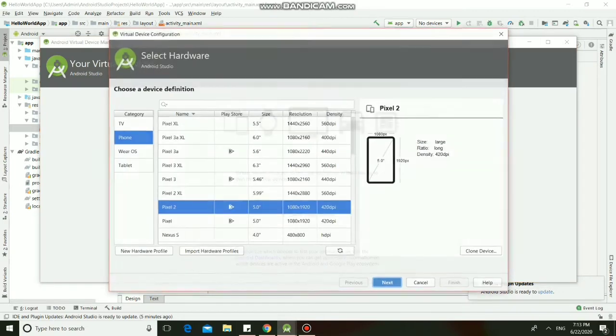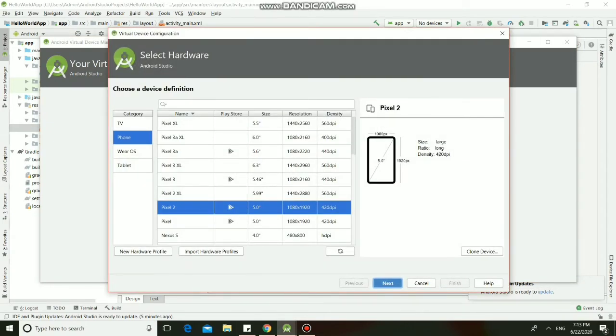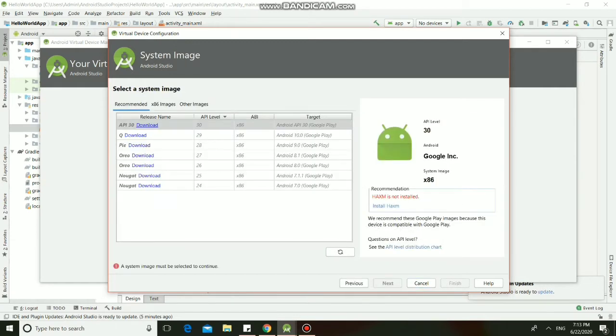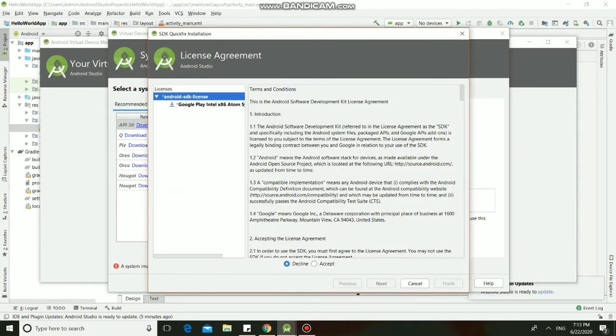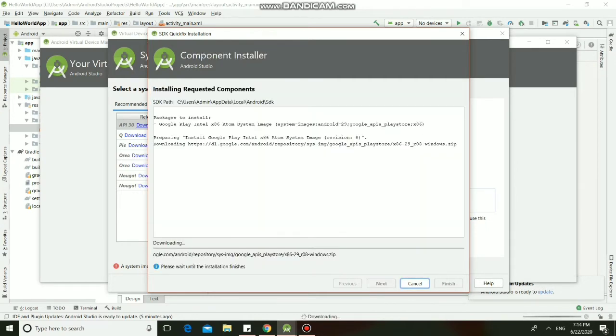Here you can get the button Create Virtual Device, Android virtual device. Now this window tells you about the size of that Android virtual device, that is screen size, then the resolution and the density. Right now I'm selecting the setting as it is, the default setting. Click on next. Now here we require the system image from Android version, so I'm selecting the latest one, Android Q. Download that, just accept terms and conditions, click on next.